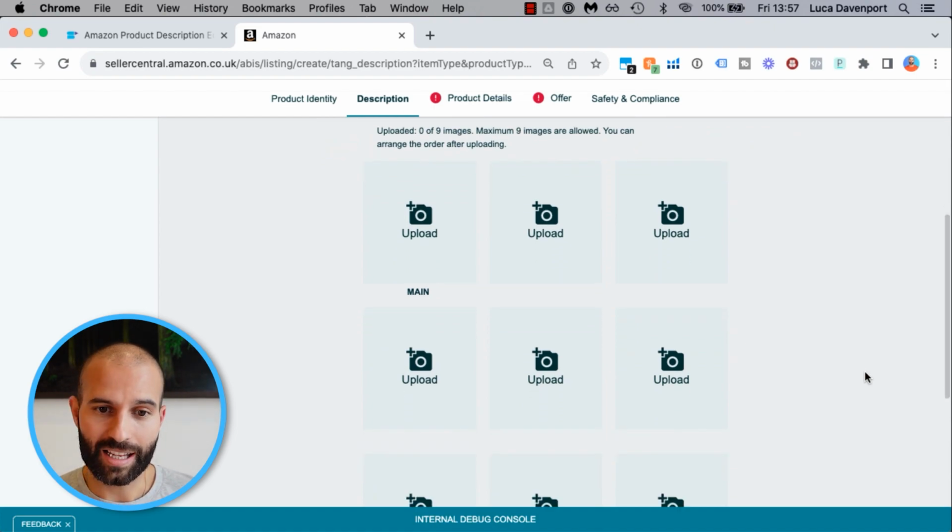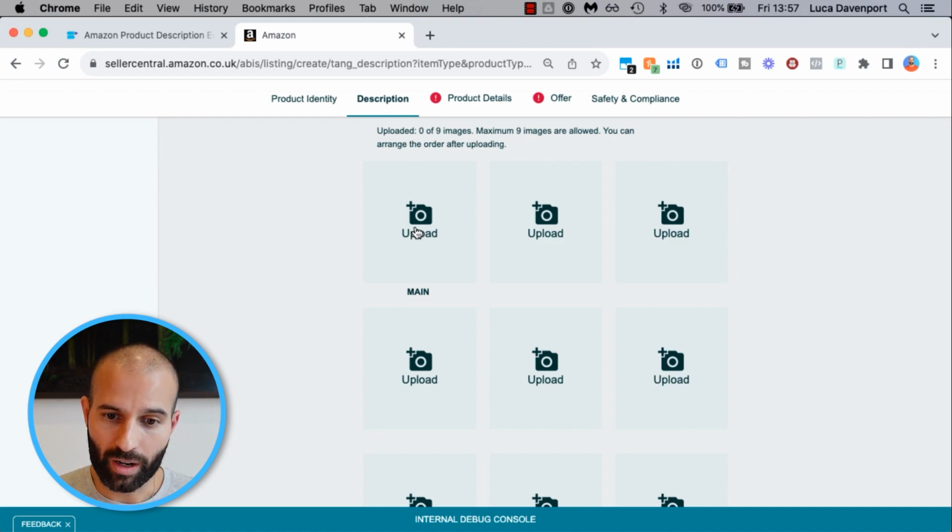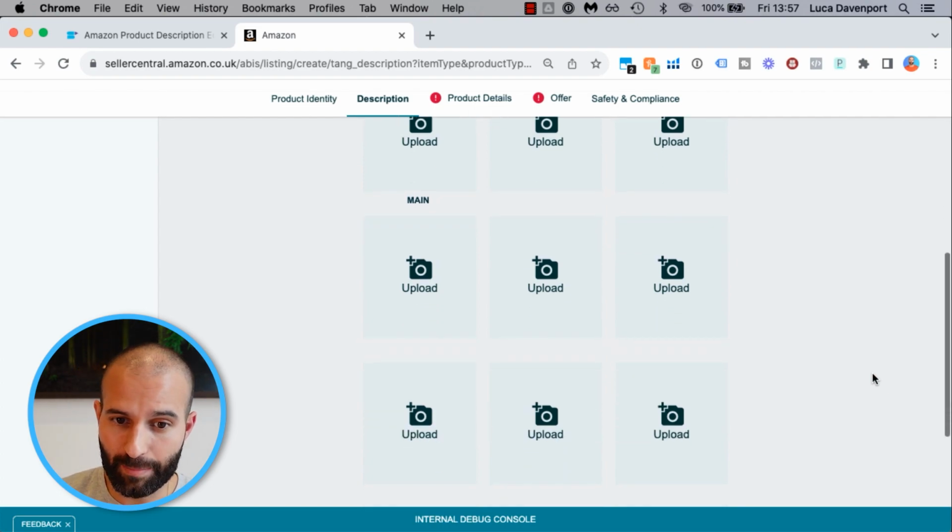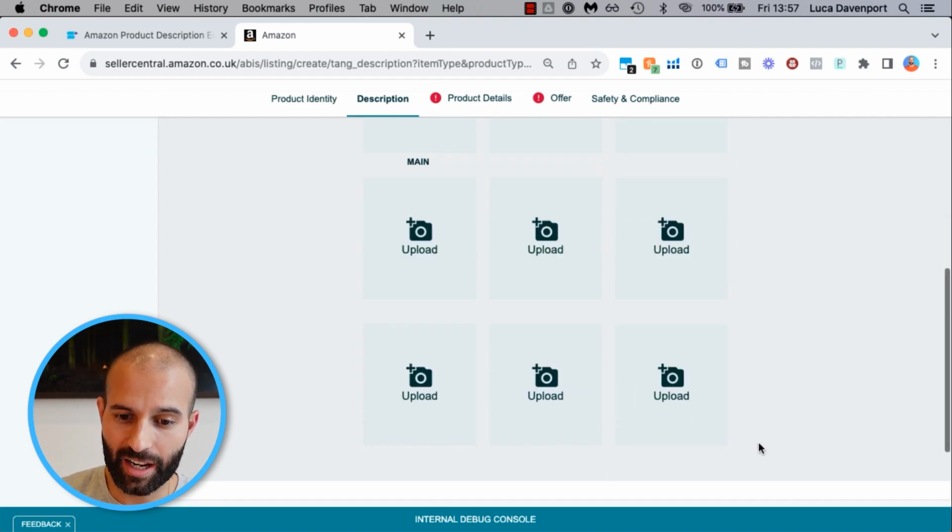So what you want to do here is just add your images. Firstly, click upload, and then add one image at a time in each of these sections. Now what you'll see is that you actually have 9 image slots. So 3, 6, and 9 image slots.